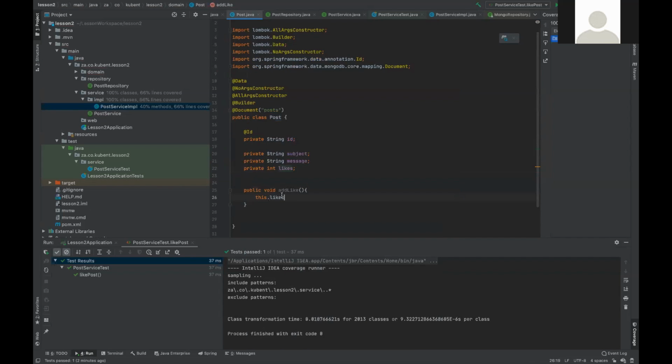So I'm going to say this.likes, which just means this class. I'm calling the property likes. And I'm going to increment it with a double plus. This is an incrementation, which auto assigns it. So it'll take the number of likes you have and increment it. And basically that allows you to not be able to override this.